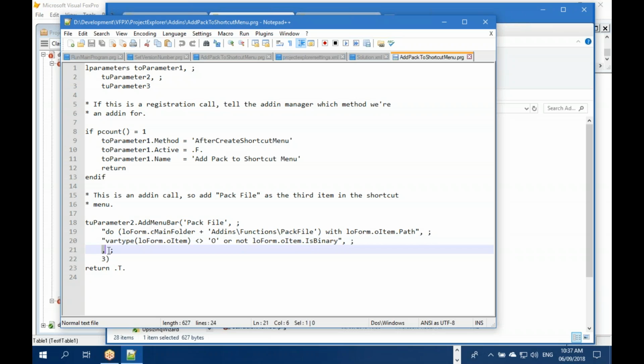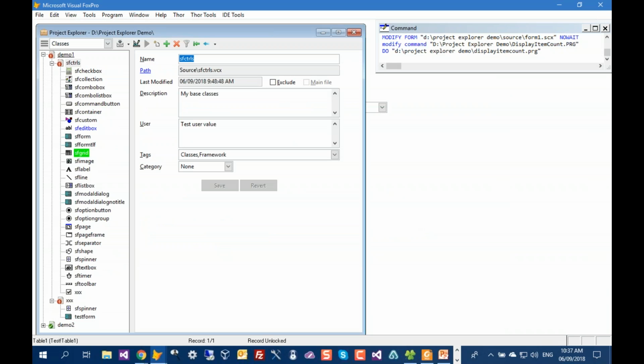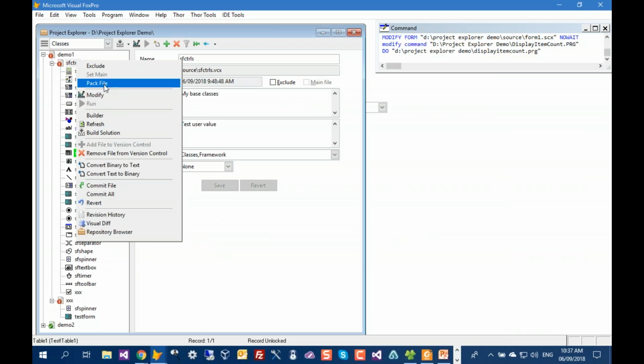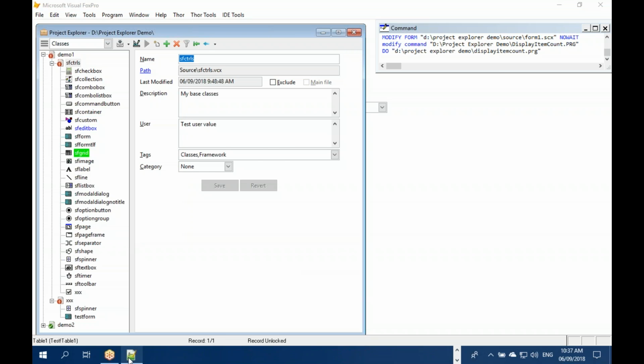The next parameter, which there's nothing being passed, is the image to use in the menu. And the last item is where in the menu it goes. 3 means it's going to be the third item in the menu. And so that's how we get this pack file as the third item in the menu. That's disabled unless we're sitting on a VFP binary file. But wait a second. It's in the menu, and yet, where's my, there it is.